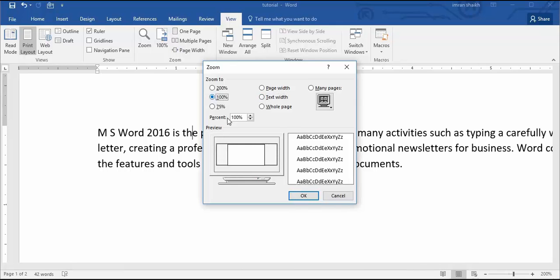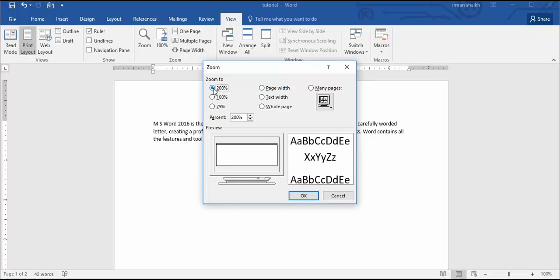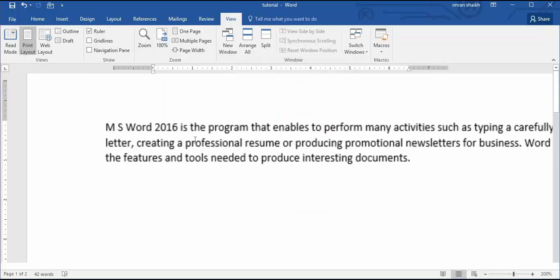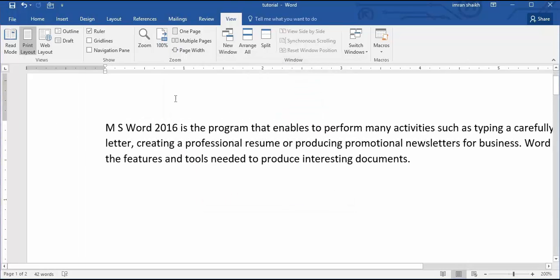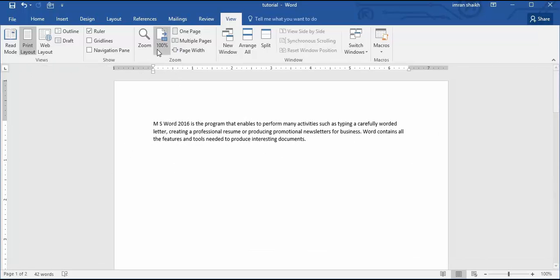Okay, see, my document will get turned into 100% width. And if I again want to select 200%, then my document will get changed to 200% size. And from here, if I want to bring the document back to 100%, then I just have to click on this 100% icon. Then my document will get turned back to 100%.